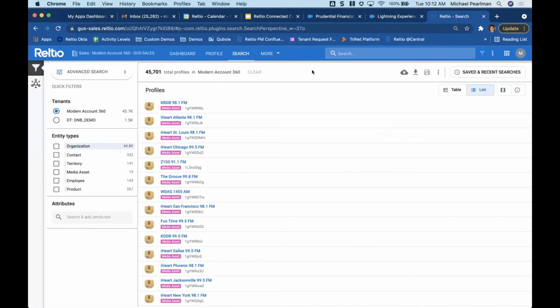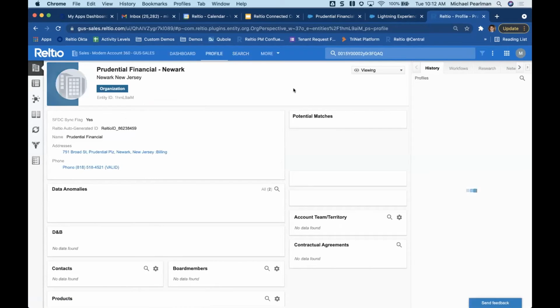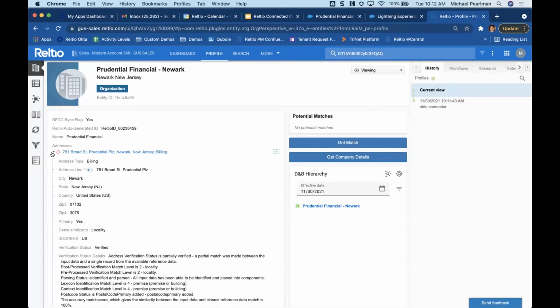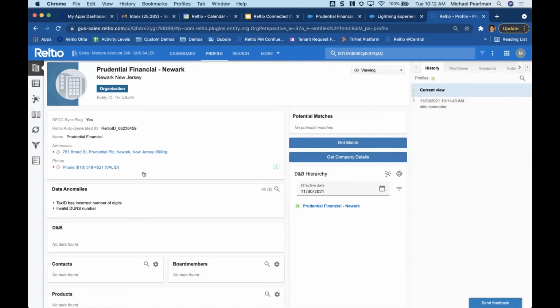So I can come to my Reltio tenant where all of my data is that's connected, and I'll look for my Prudential record, which now exists, and I can navigate to its profile screen. And we can see in history that the Salesforce connector did just create it, and that's been logged. And one of the things I'll point out is that the address and the phone that I provided in Salesforce has now been verified and standardized by Reltio cleansers. And that's information that'll be sent back to Salesforce for our users to see immediately. So as it's cleansed, it's sent back and we're operating off of better data.